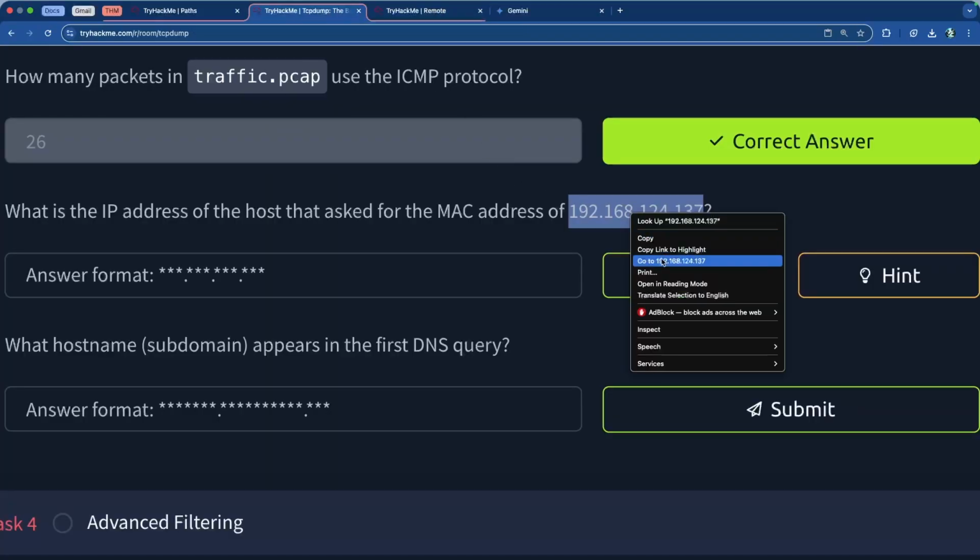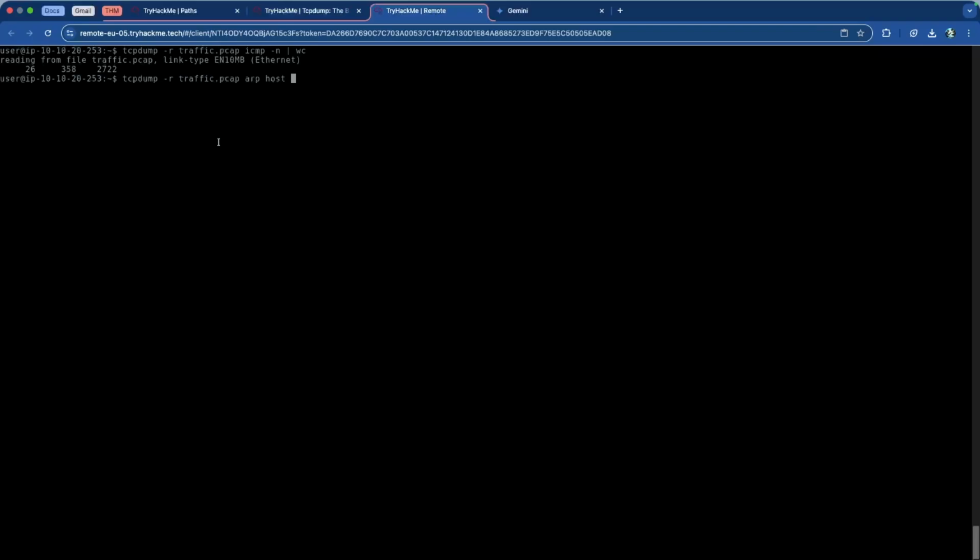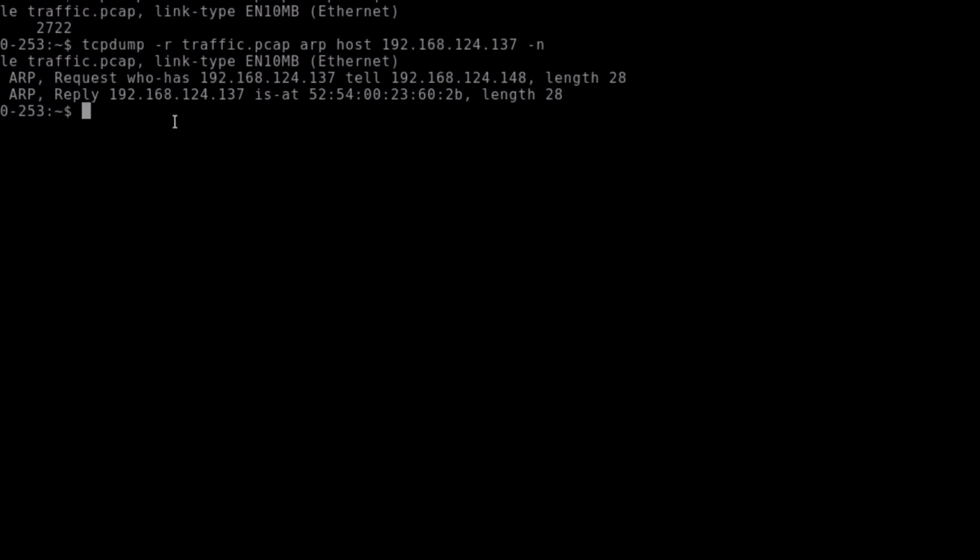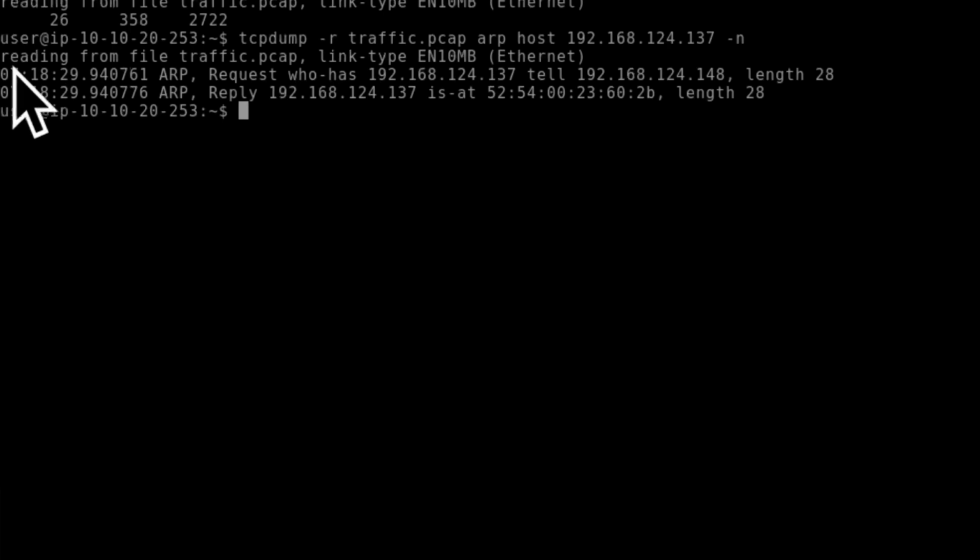Let me see if I can copy paste inside of this. That would be very clutch if I could. I could. Very good. Okay, and I think that's it. And I'll just do -n to not resolve anything. Press enter. And then we got 2 ARP requests. That's all we got, which is very useful. Out of that massive file, there's only 2 ARP requests. So it says who has this IP address? Tell this IP address. So this is the guy that is trying to find out.